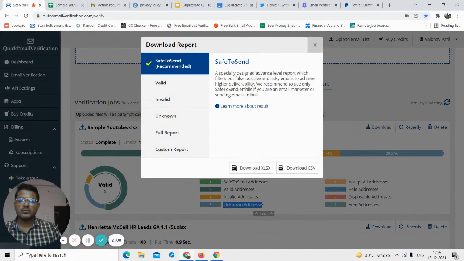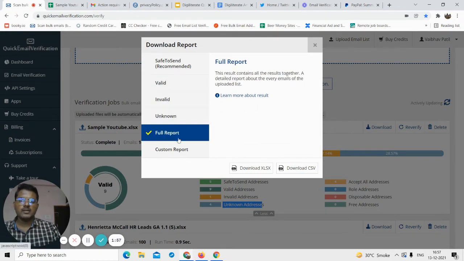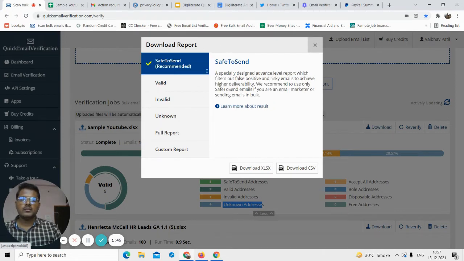Now you can choose what type of email address you want. If you only want addresses that are safe, you can click here. If you want only valid, then you can click here. Invalid, you can click here, like that. If you want a full report, you can get that as well. That means you will get all these valid, invalid, unknown, all types of email addresses in one file.